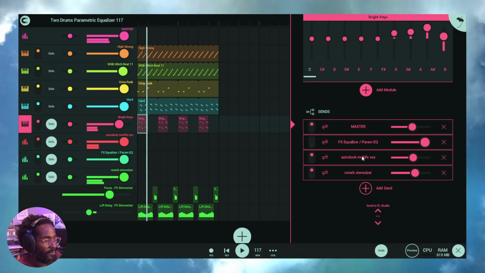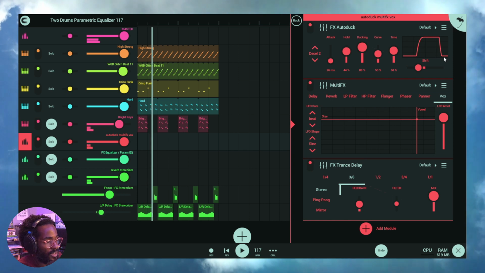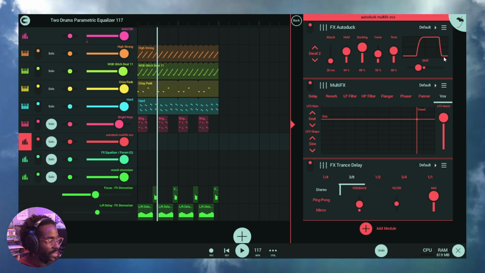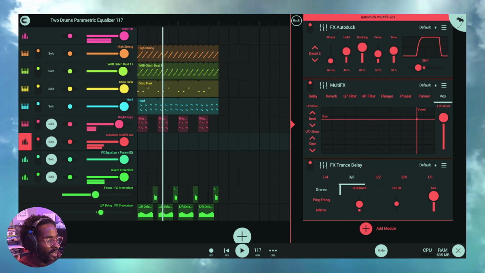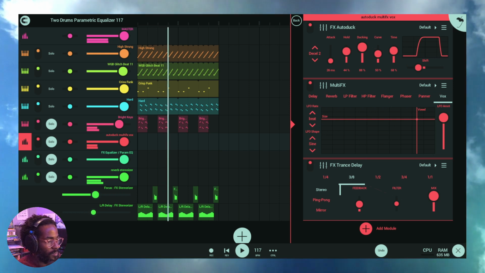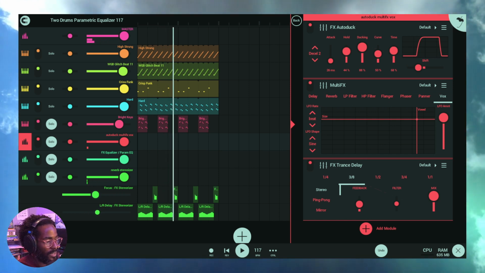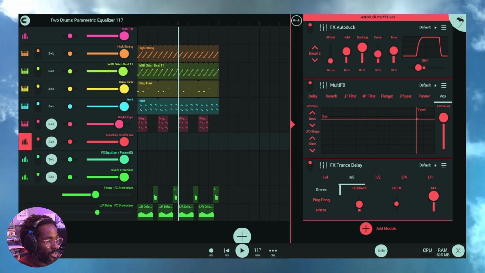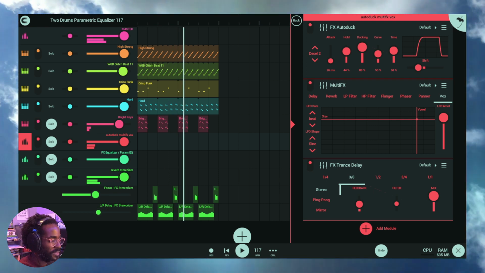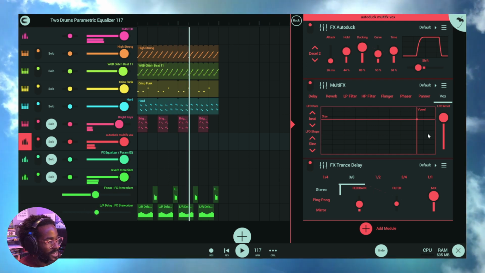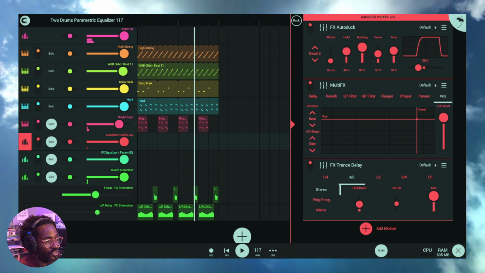So I've got them set to the Autoduck. That's another thing I use. I like to use Autoduck to create rhythmic effects. Some of you have definitely seen my previous video where I showed how to create a glitch or granulizer type of effect using Autoduck. Crazy stuff, but it achieves some interesting results.